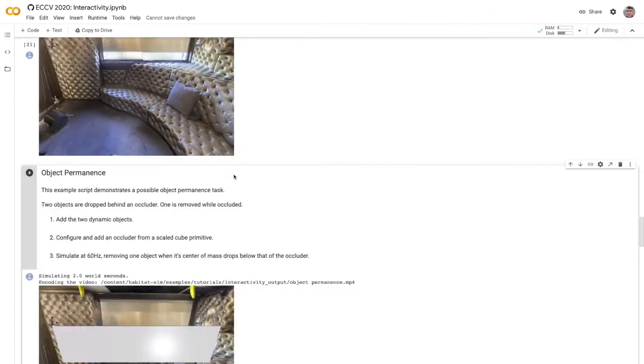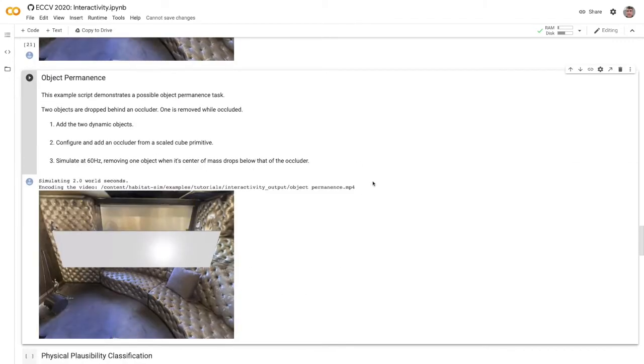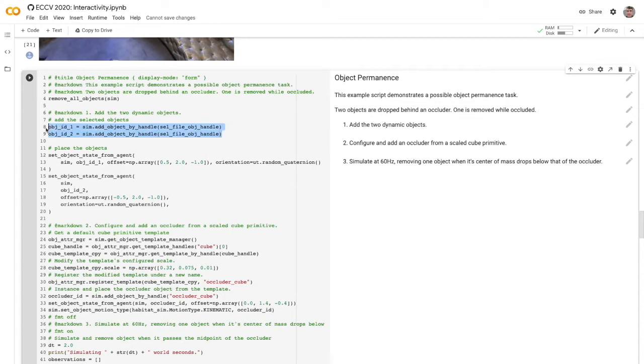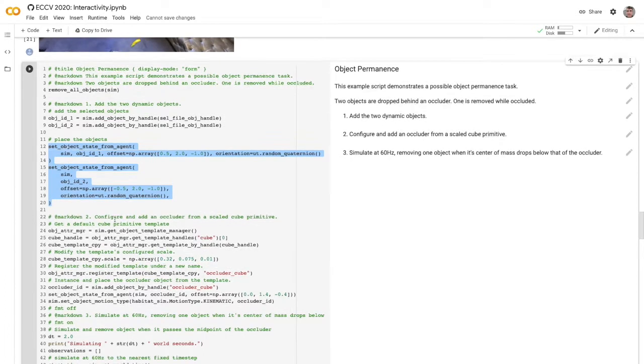Now let's look at an object permanence example. Here you might be training a classifier to predict whether this example is demonstrating object permanence or not. Is there something disappearing when you predict that it shouldn't be? So we're going to add two objects to the world from the same handle. So this is printing two instances of this template into the world. We're setting both of those to different states relative to the agent.